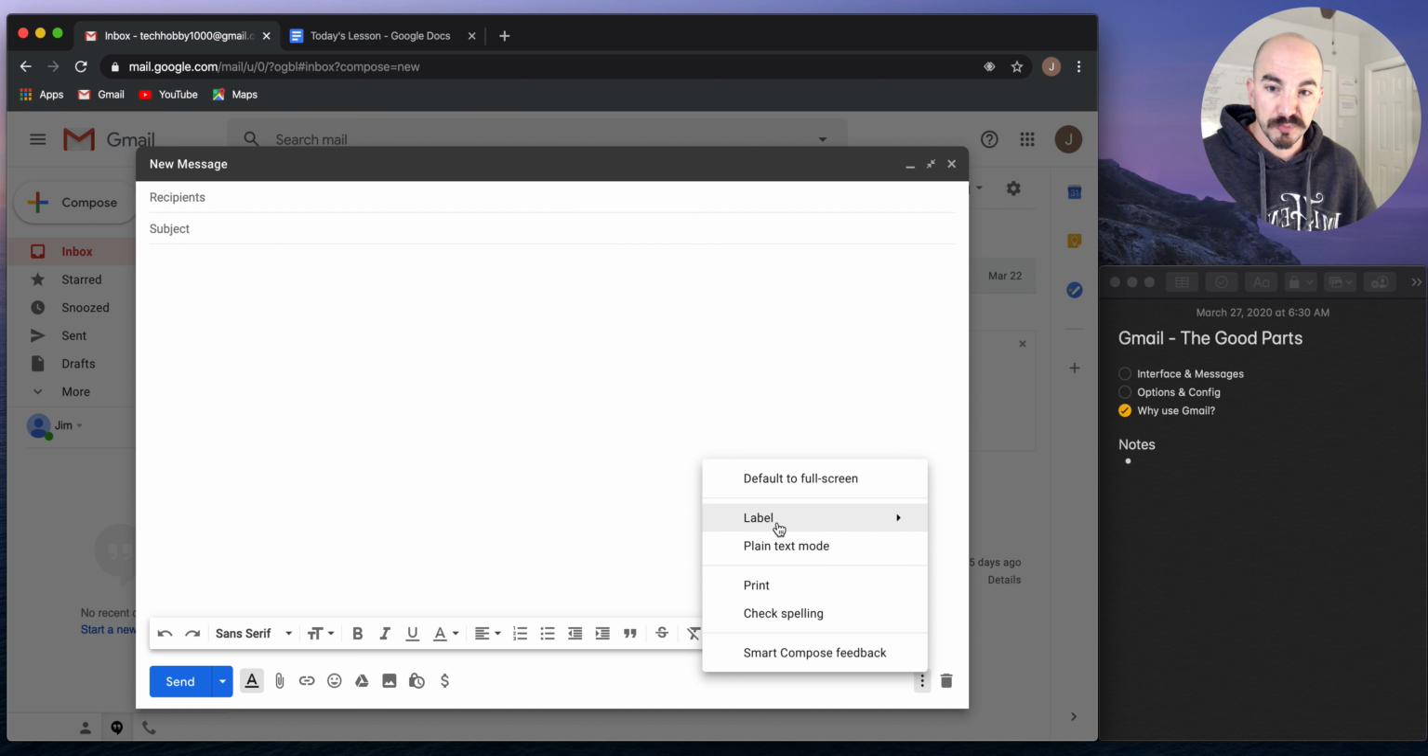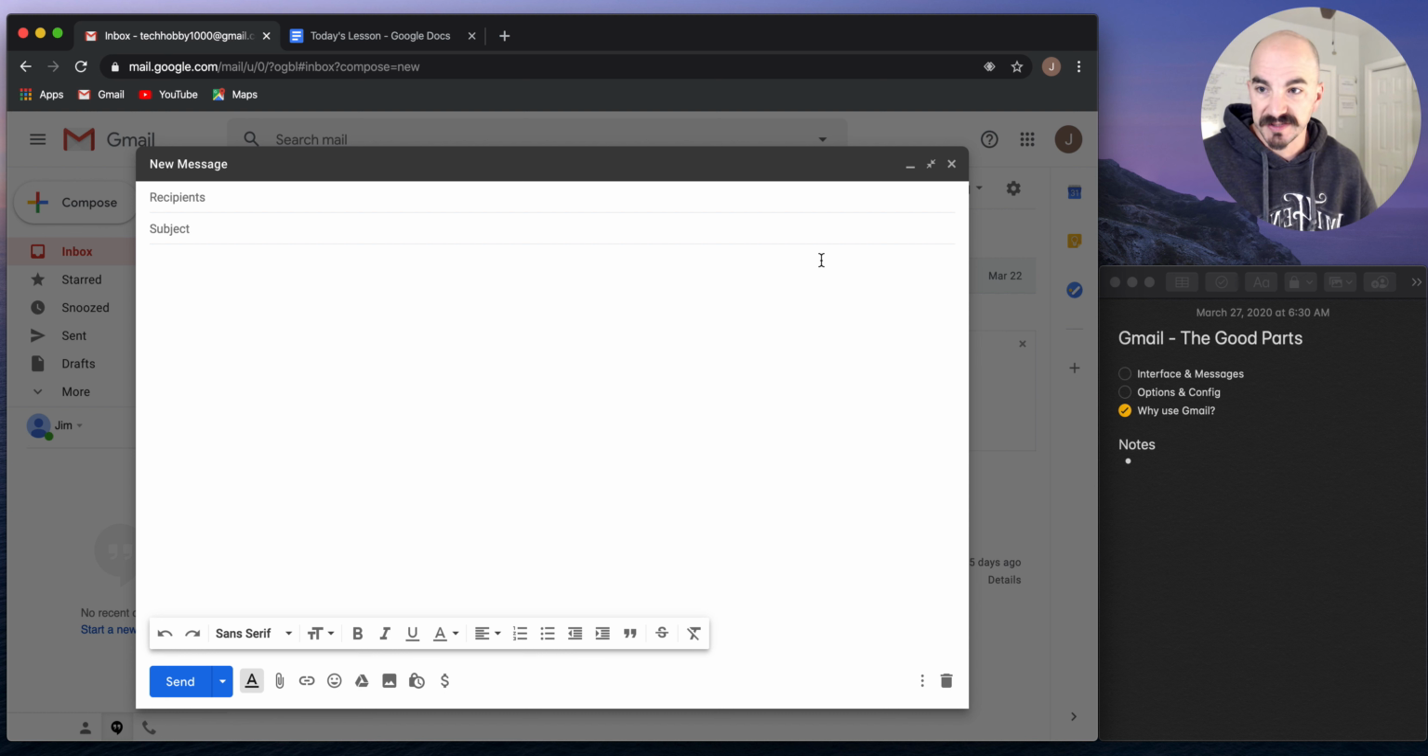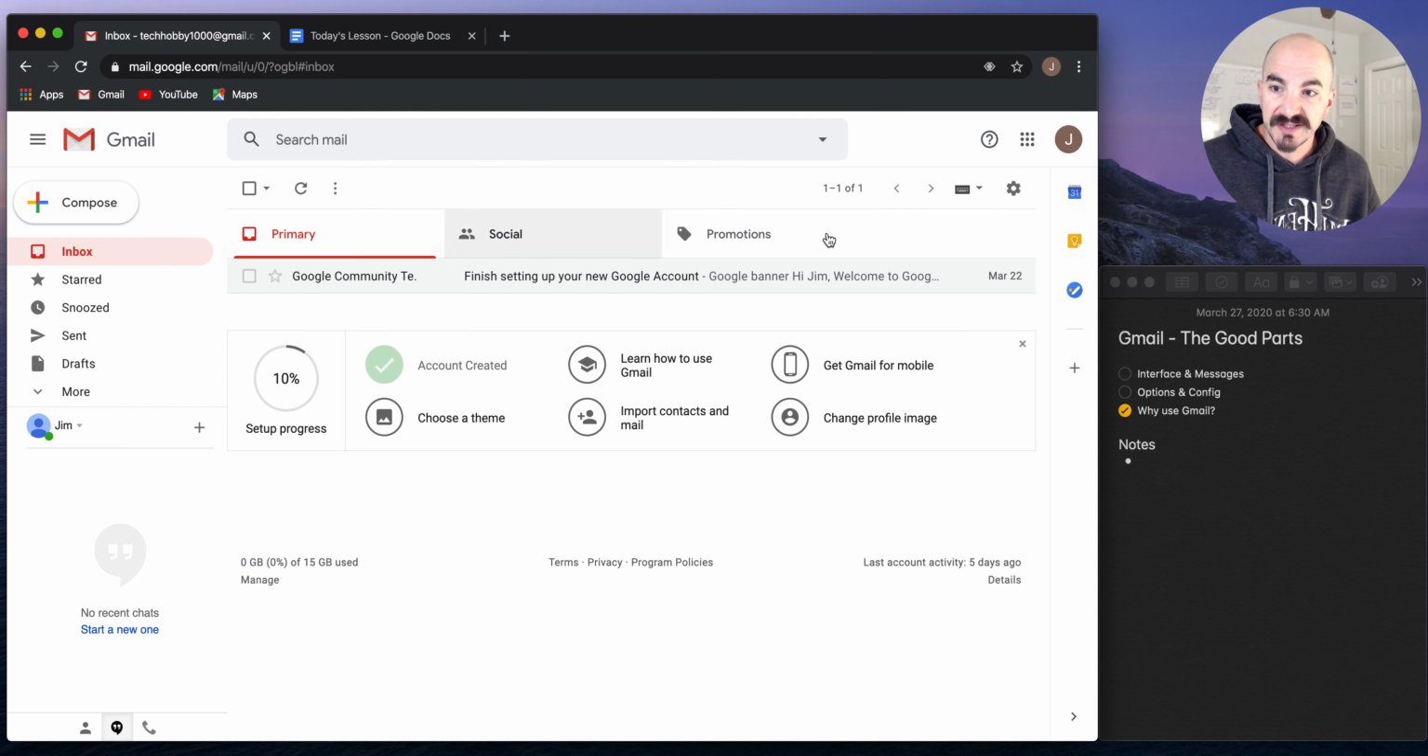You can preset some of these labels, but the most important ones you're going to use here are probably to check spelling or to flip over into plain text mode if formatting starts to get a little crazy. So that's how you can start working with a new draft.